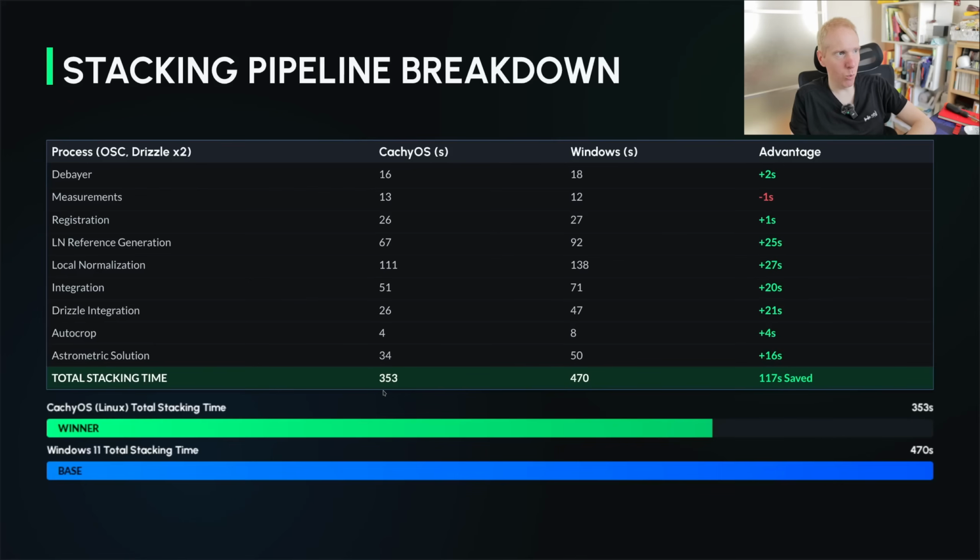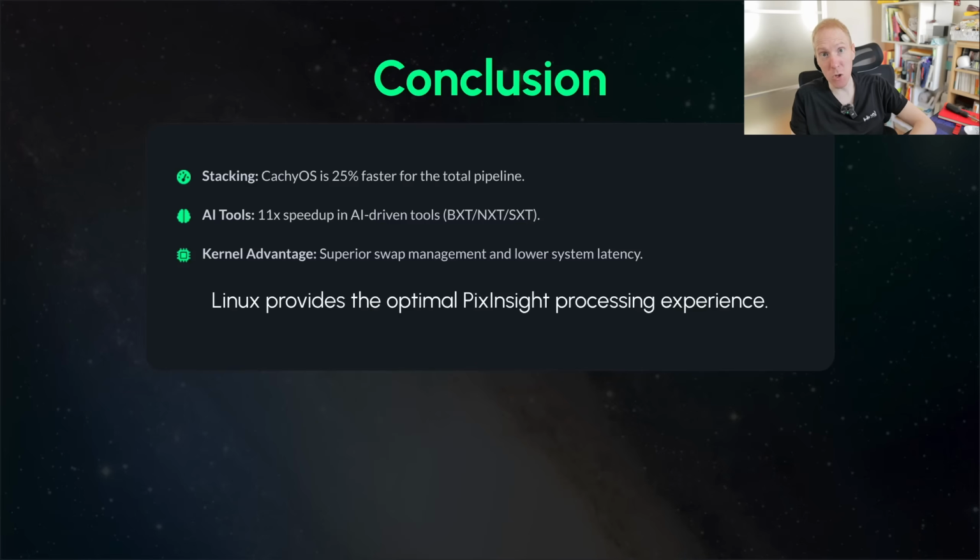So CachyOS or Linux was almost 6 minutes. Windows was almost 8 minutes, right? So it's a large difference, and I think it can accumulate. So that's another excuse. If you want to try out Linux, again, go for something simple like Linux Mint or Kubuntu to really get to dip your toes in. But yeah, this is, I thought, very, very interesting that for stacking, it gives us a good excuse to use Linux. So what we see is that we have 25% faster for the total pipeline of stacking.